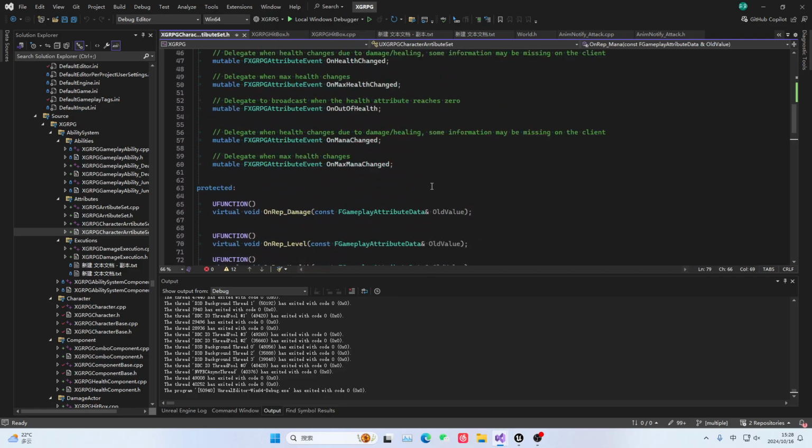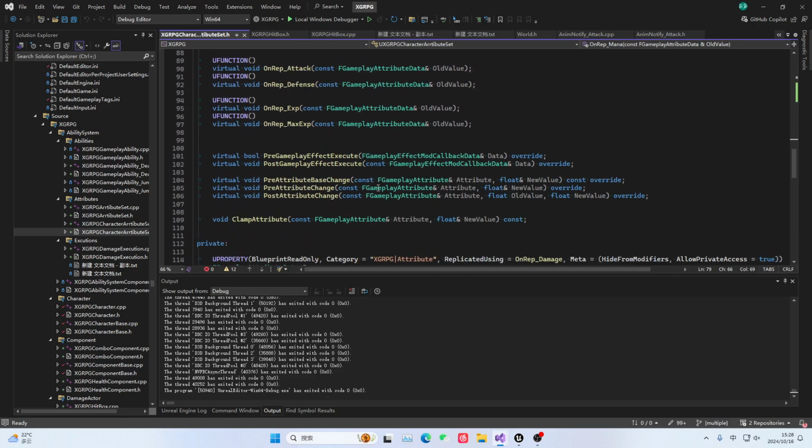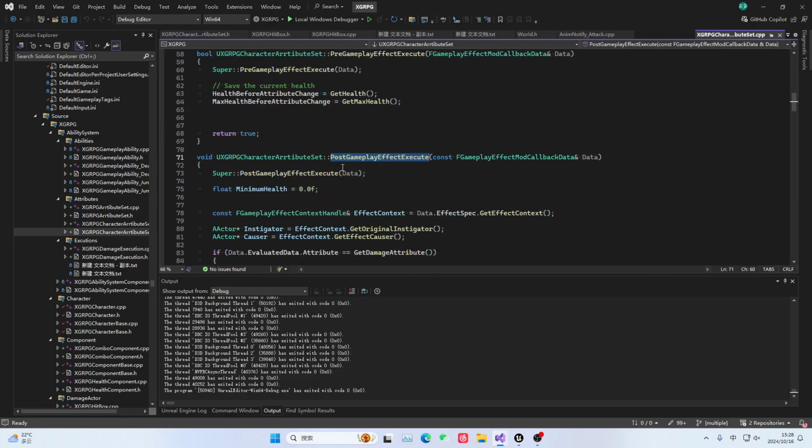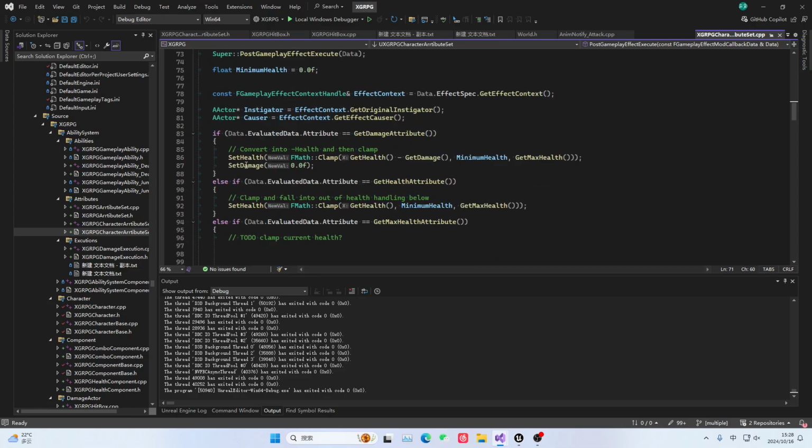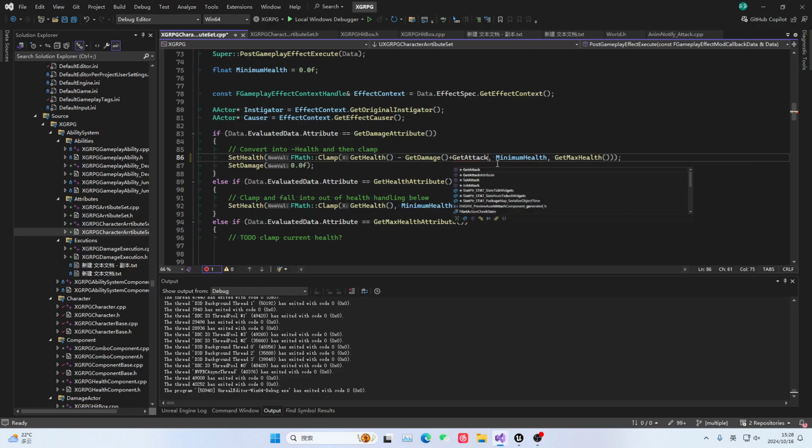Let's go to our attribute set. In this processing attribute subsection, we usually like to put this into the post-game effect execution processing. See right here that I deal damage to him. So based on your experience, shouldn't we add a get attack here? Right? And then subtract a get defense.